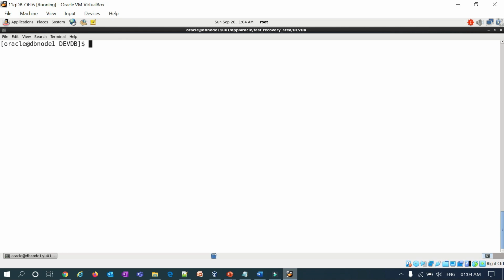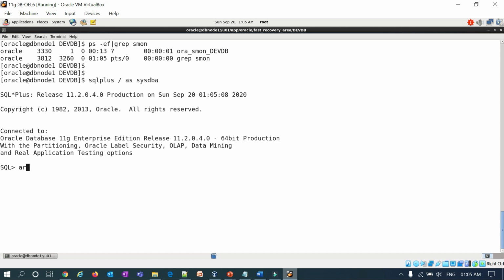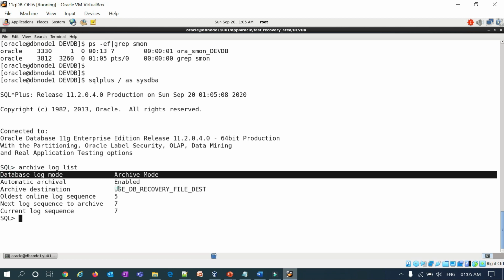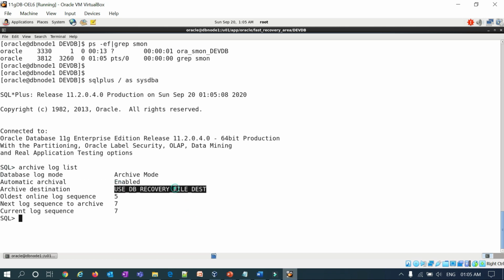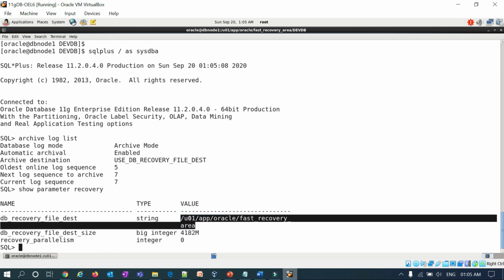Let me check my database status. Okay, my database is up and running. Let me connect and check, since archivelog mode is a must. Archive log list. Okay, my database is in archivelog mode. Show parameter recovery. Okay, my DB recovery file destination is the u01 app oracle fast recovery area.